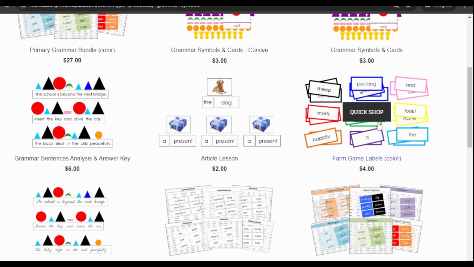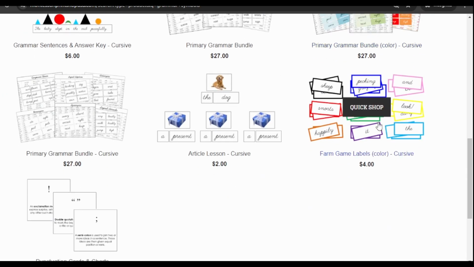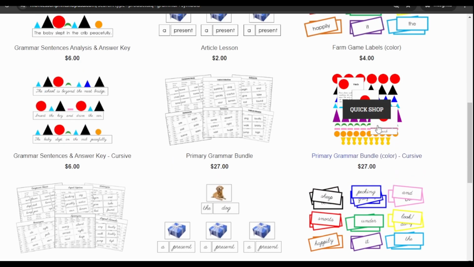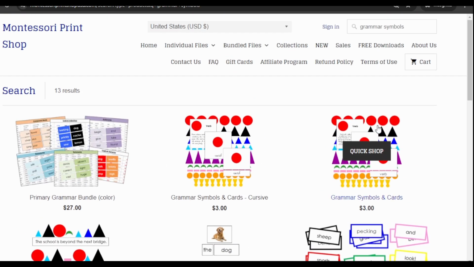So if you just scroll down here, there's all sorts of language materials you can look at. They have all sorts of different things there. You can go ahead and look at that. But for this video, I am going to put a link in the comment section to the grammar symbols and to the article lesson in case you're interested in it. I hope that this video will help you prep and help you figure out what you need to follow along with what I'll be doing.